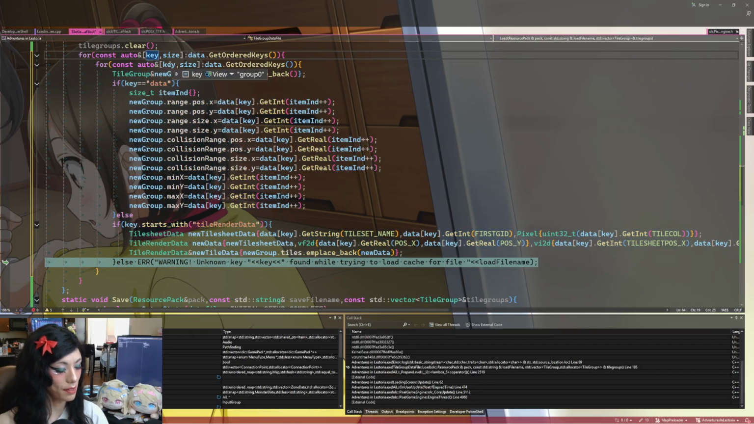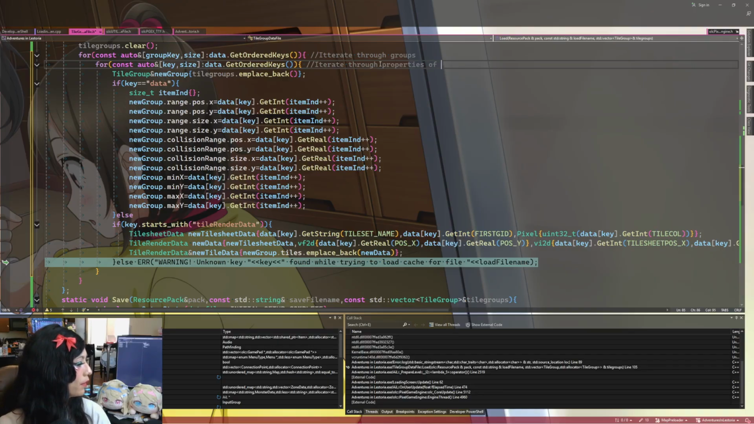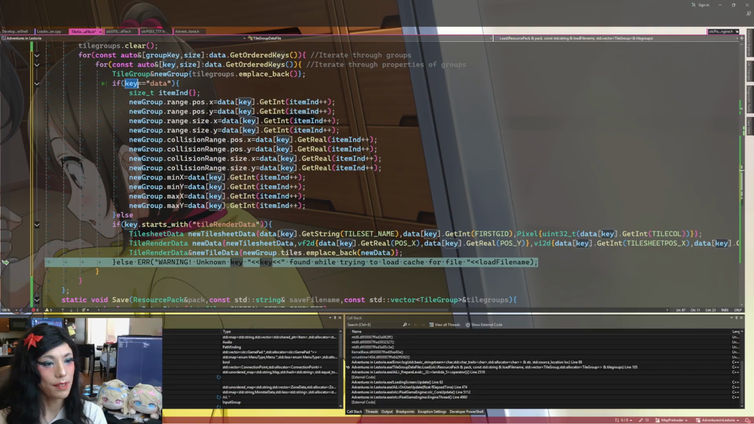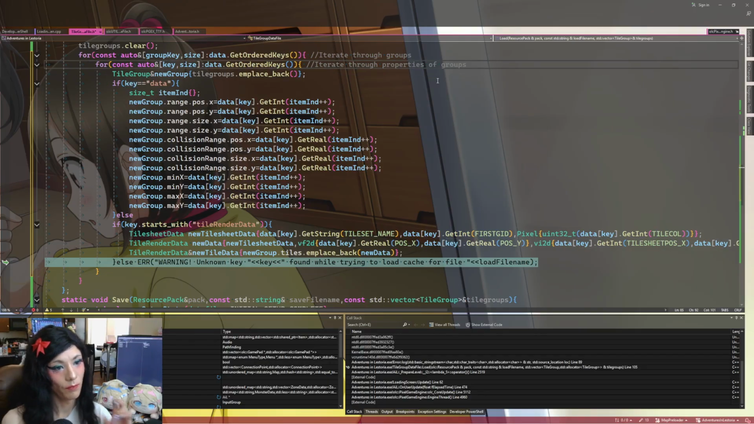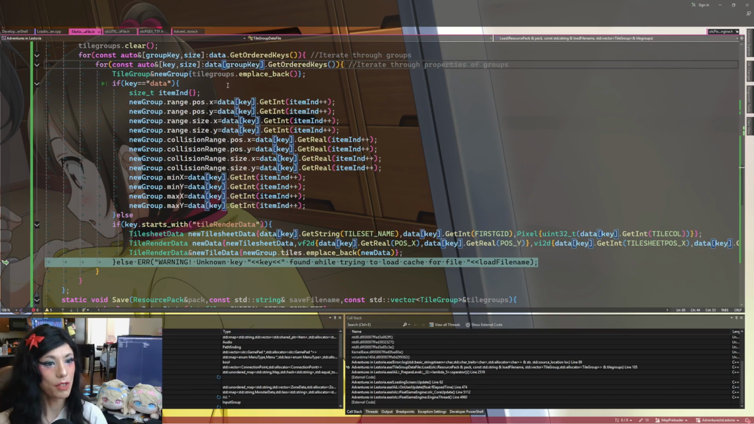So really, it's going to be a for loop in a for loop. I'm just going to call this the group key, because that's actually what it is. So this is iterate through groups. And this one's iterate through properties of groups. Alright. Taking this, we need to actually change key a little bit. Well, no, because I think we do group key, data, group key, and that'll get us the next key, which we then pass in here, and that would work. At least in theory.